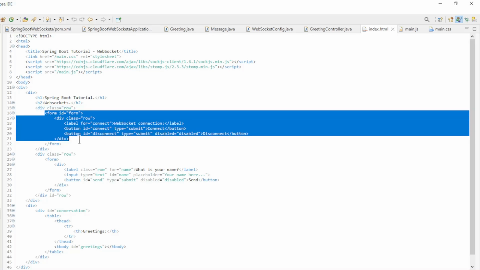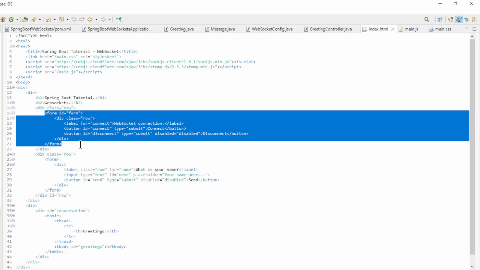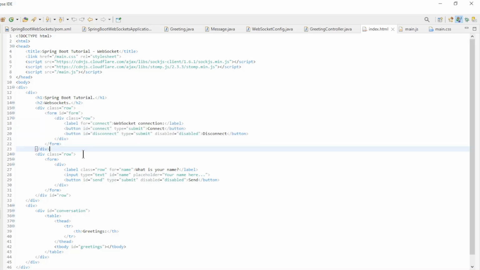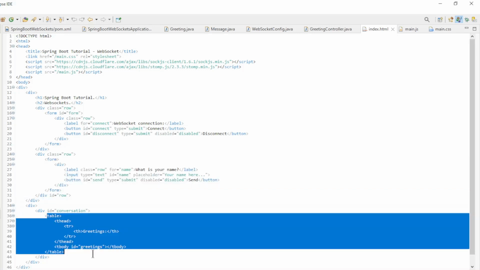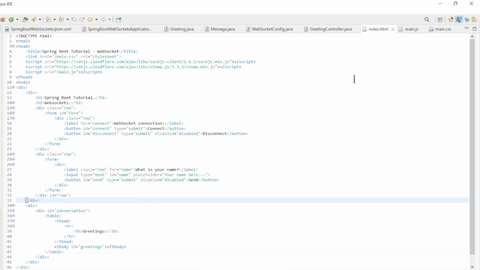We also have two forms and one table. The first form is the connect and disconnect buttons. The second form is the input field and the send button. The table is where later the messages will come from the JavaScript code.